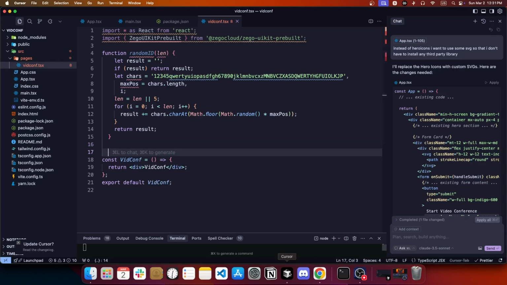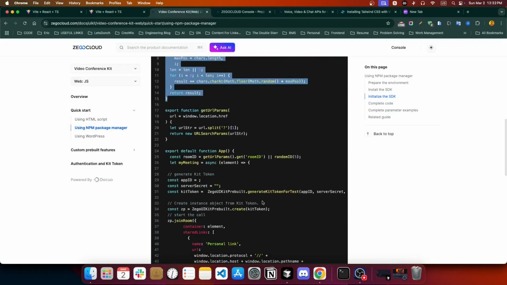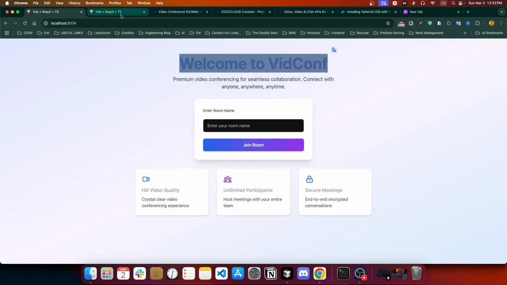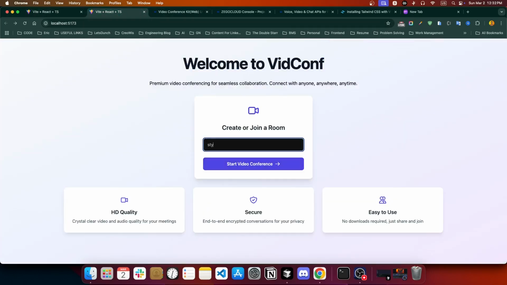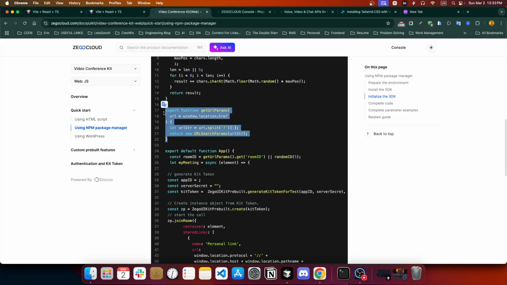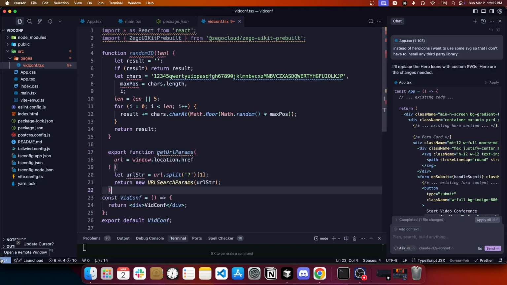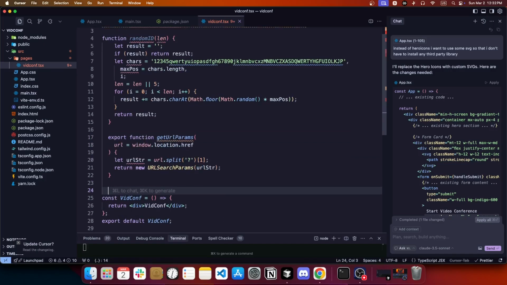I'll save it later. Then there is another helper function, which is getUrlParams. Remember we have a URL, and there is a roomID param. If I go there, there is a room ID, right? This is the URL params, right? We can just use this one for simplicity, getUrlParams.